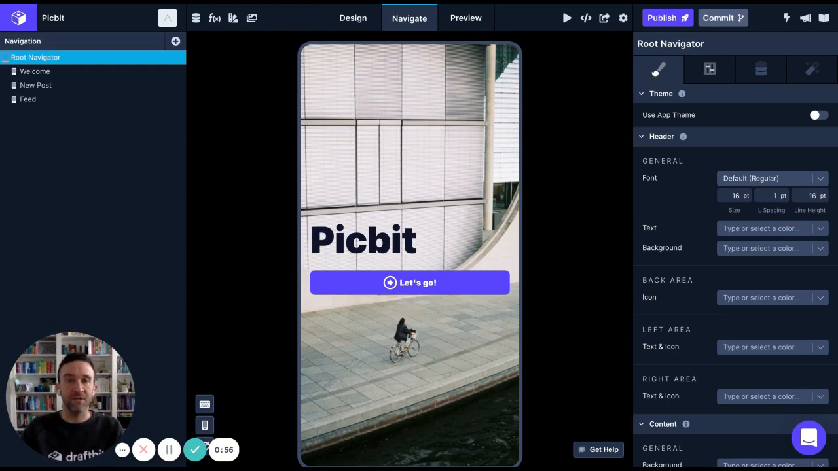When you start building in Draftbit, we set up a really primitive navigation stack for you, which simply consists of a route navigator and nothing else. As you add screens to your app, we will put those screens inside of your route navigator. All of your screens need to be inside of a navigator to make them interactable at all. But as your app grows, you're going to want to pay attention to how your navigation is set up, and that's what I'm going to show you how to do today.